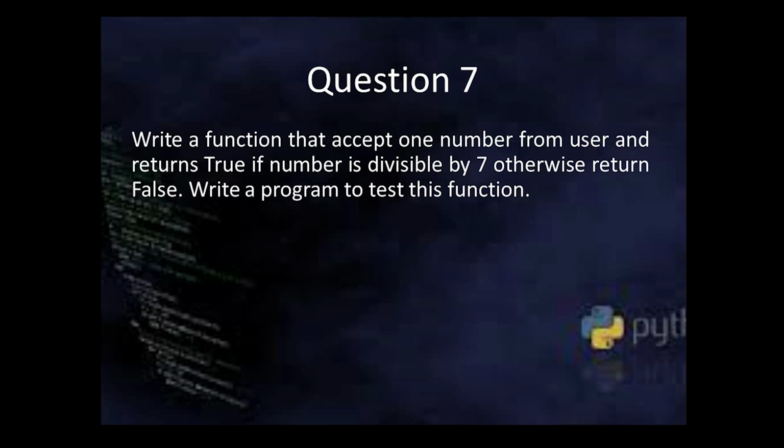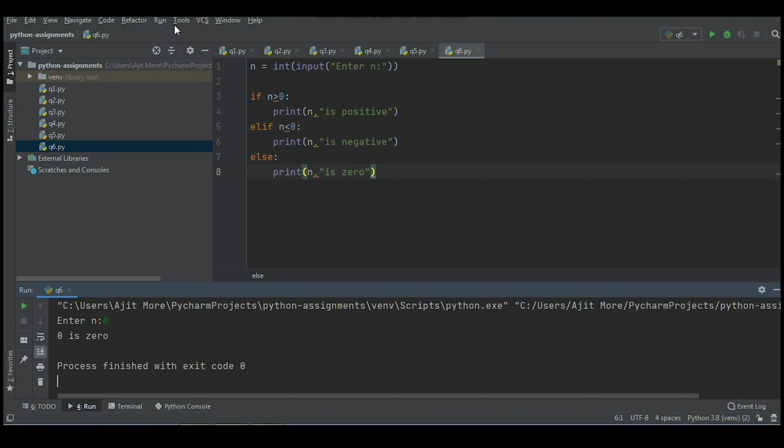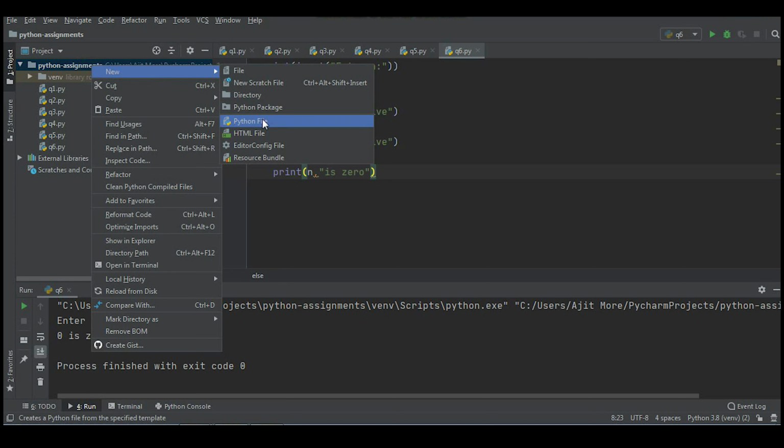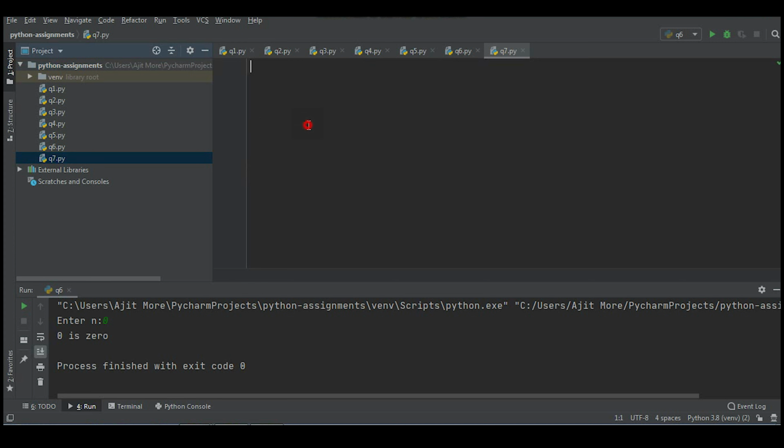Without wasting time, let's write the solution for this problem. I'll create one more source file, Python script. I'll right click on it, new Python file. I'll give it the name Q7 as it is our 7th question.